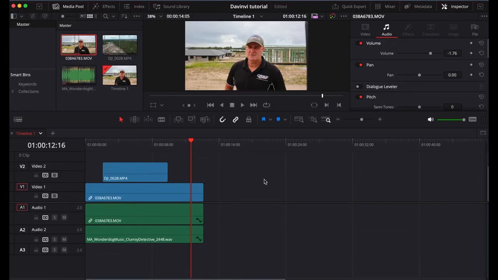Okay, so a few more little tips and tricks for DaVinci Resolve. All right, so a couple of things to look at, and it's actually a really, really powerful program and a fantastic program, especially for free. So let's look at a few options.